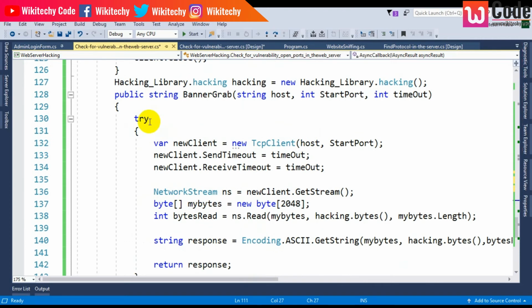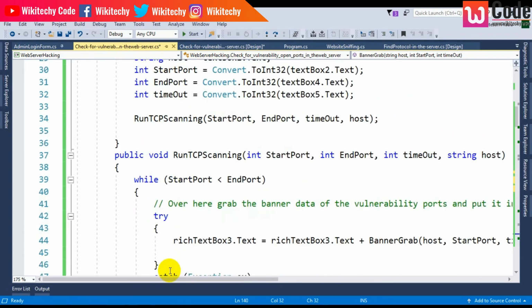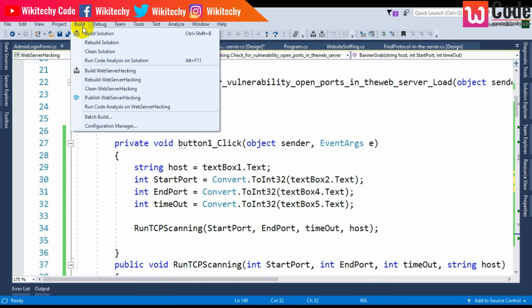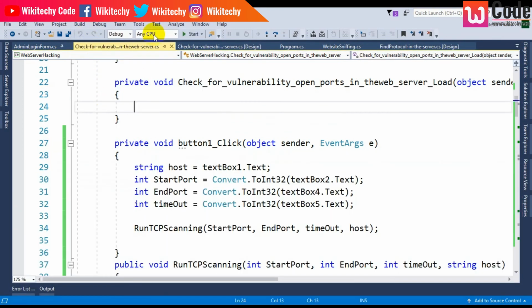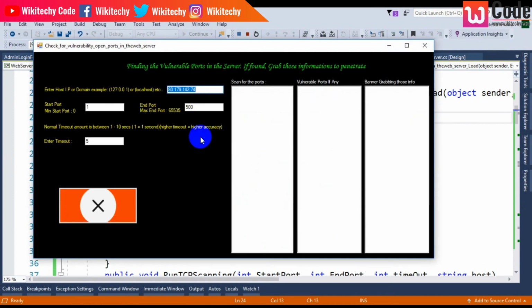And finally the banner grabbing code I have written. So create the client, set the period, take out the network stream, send the data, read the data, check the response, and return it and print it. That's it. This is the piece of code I've written. So I rebuild the code once again. Now I'm going to run it. So looks good. Fingers crossed whether it will work or not.